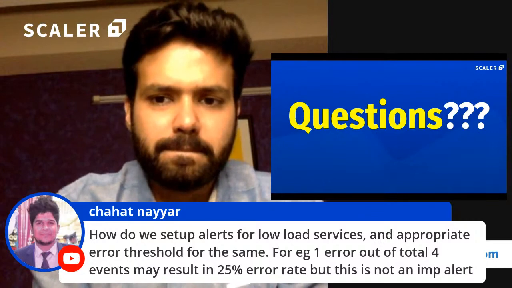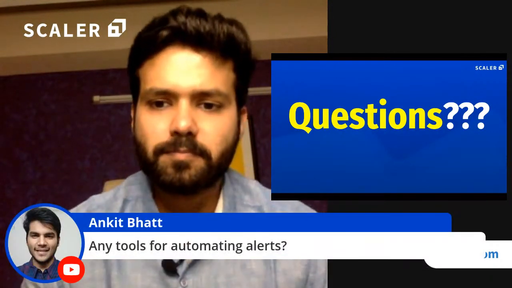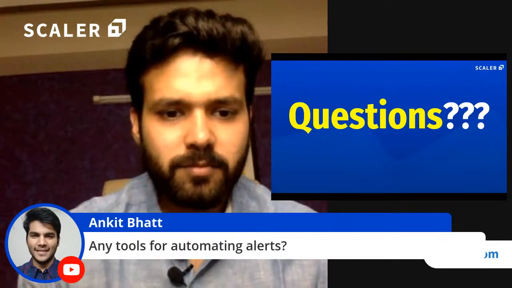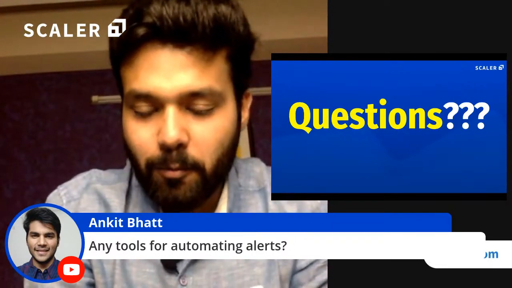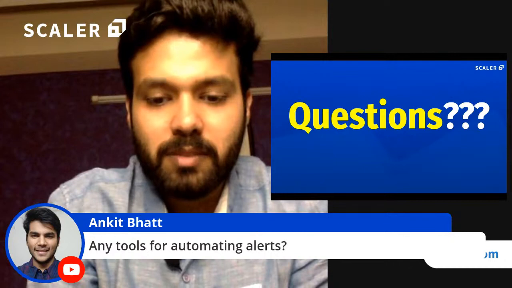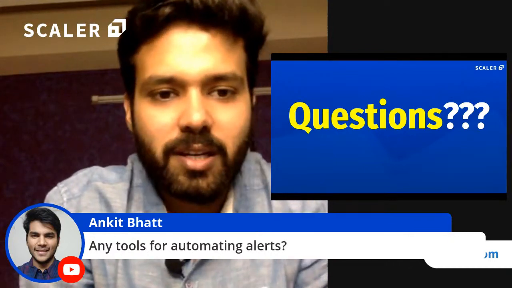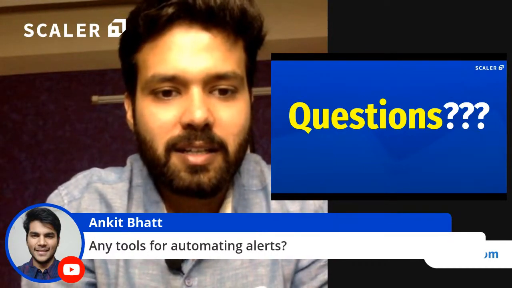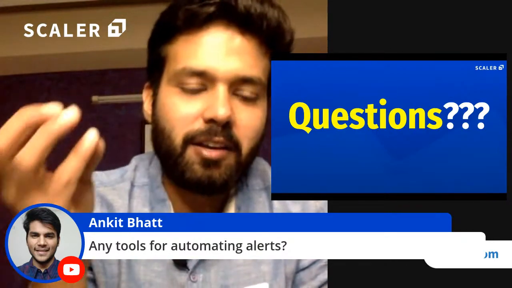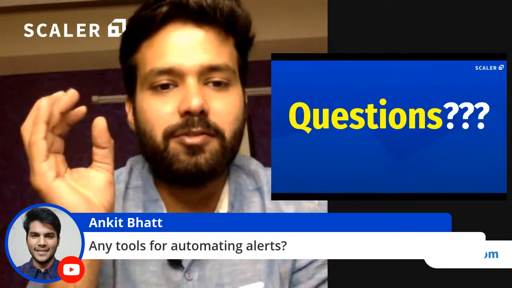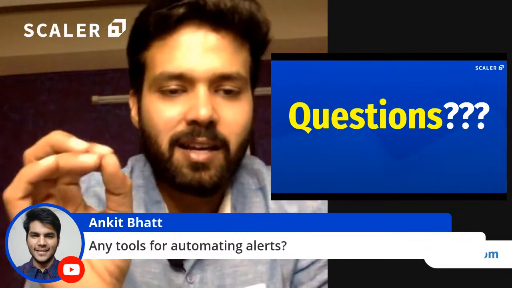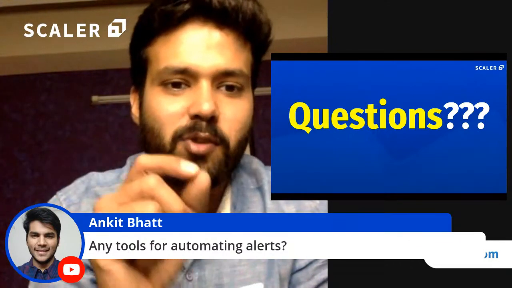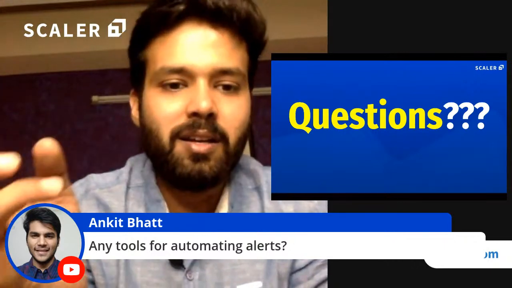Cool, that makes sense. Ankit is asking, can you talk about some tools that you can use to automate the alerts? Right. So just explore the elastic stack, for all these kinds of questions: for monitoring, for logging, for distributed tracing, for alerting. Use the ELK stack. That stands for Elasticsearch, Logstash, Kibana.